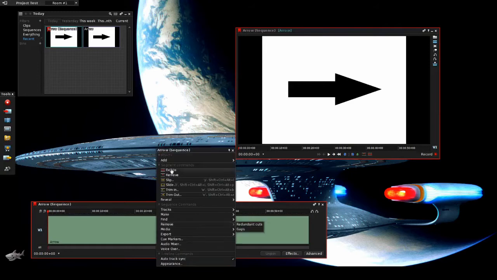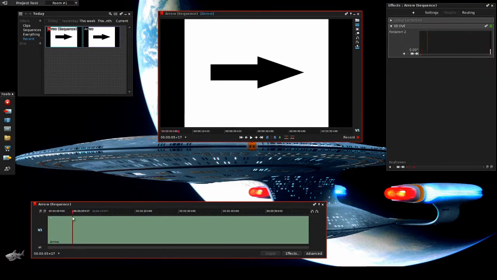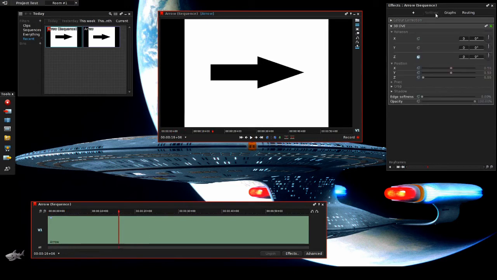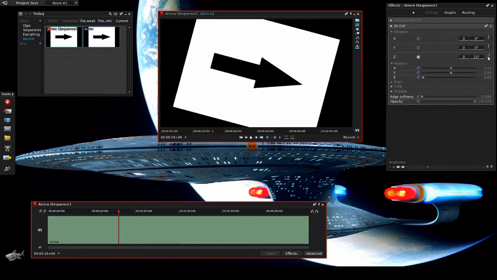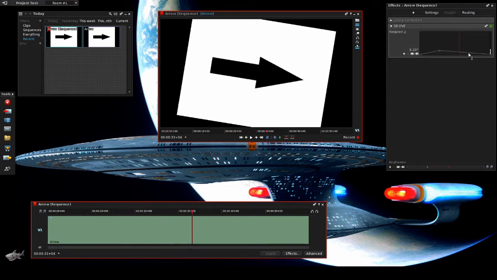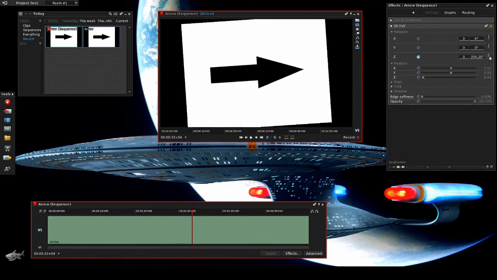So you add a 3D DV effect, and you keyframe, say, the Z rotation, and you want it to be rotated like this at this point. But then right here, you want it to go here, and then we want to rock back a bit here.